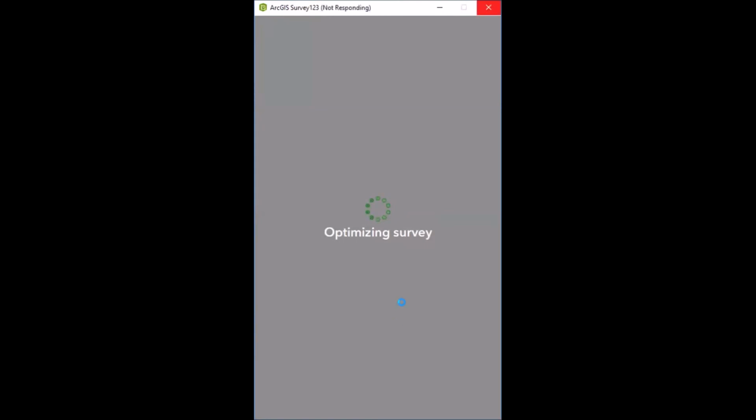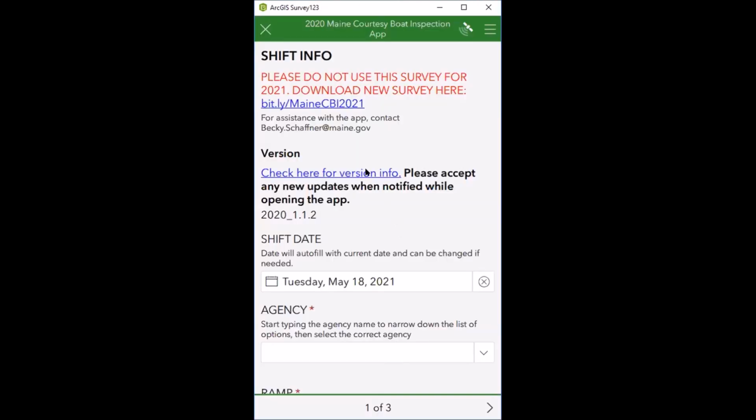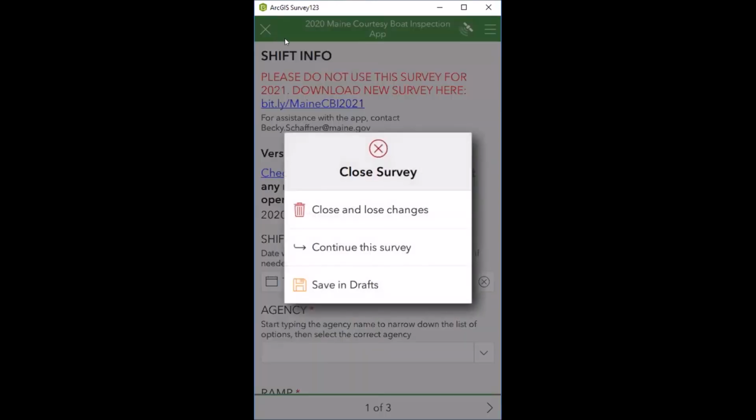I know on some things where I've done a new version. Yes, in fact, I did. Okay, so there is a link. If you open up the 2020 app, and you see this notification, please do not use this survey for 2021. It does provide you with a link to download the new one. Okay, will it delete that one, or is that just updating with that? It's just adding the new one. You'll still need to delete the old one.